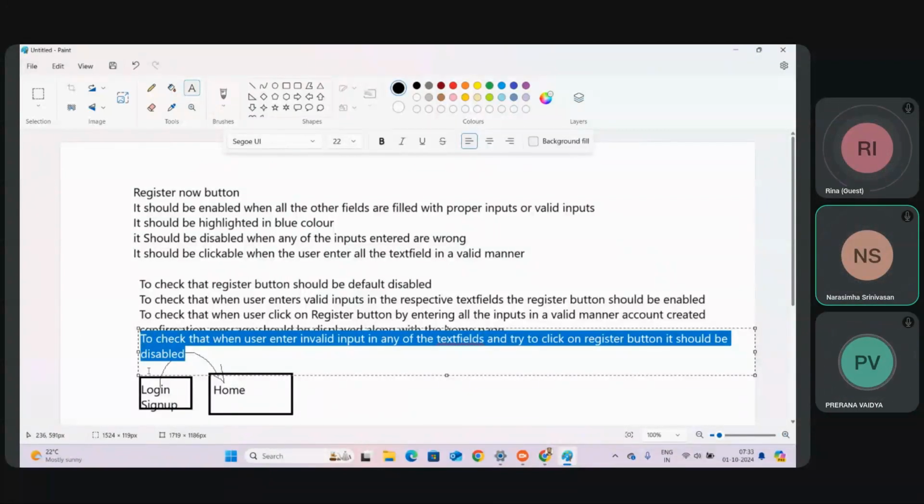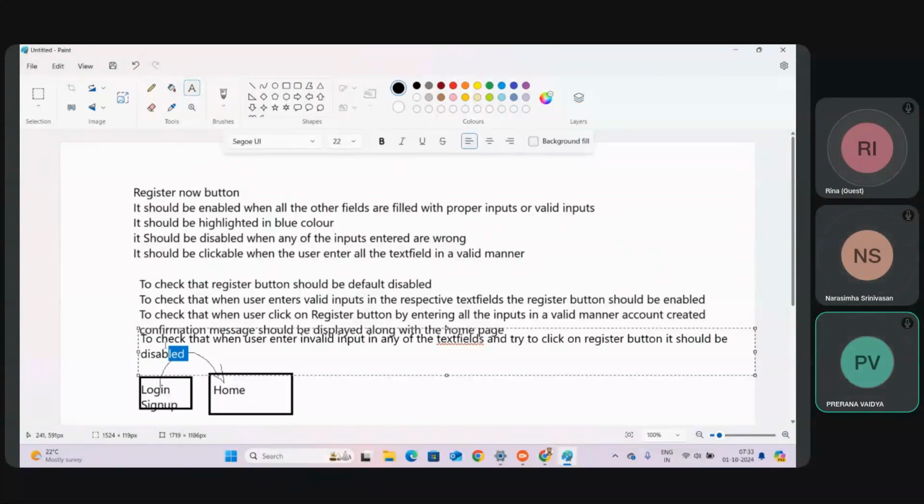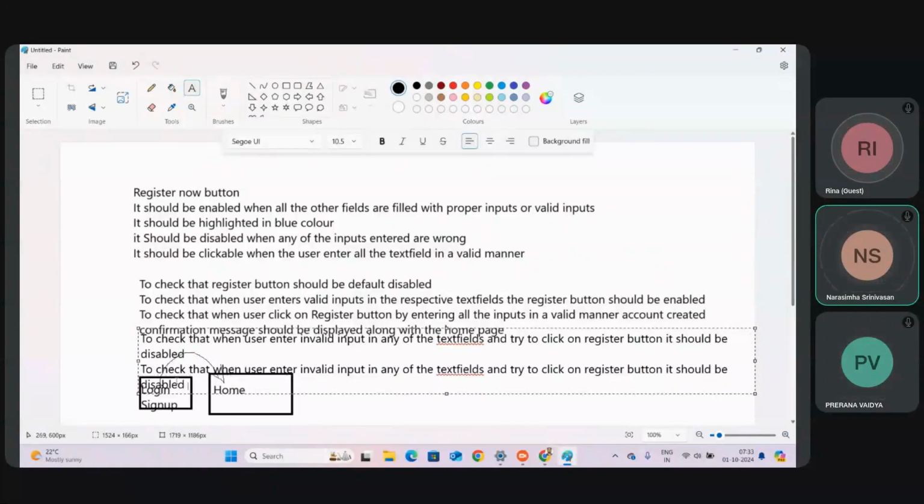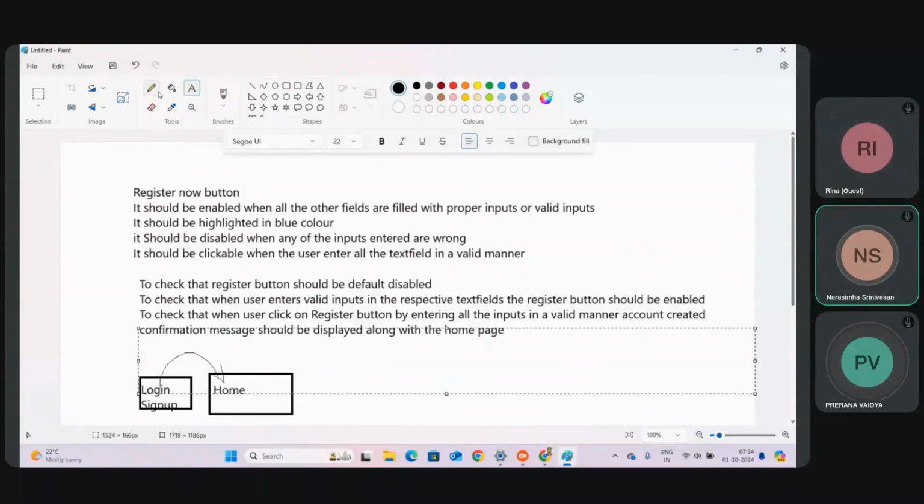Similarly, in another application, what happened? When the user enters the inputs in a negative manner and tries to click on the register now button, what it is telling me is that a proper error message is showing. Yes or no? Yes. So on clicking the register button, it should show a proper error message, or it should display a proper error message. Okay, this is the behavior of the register button.